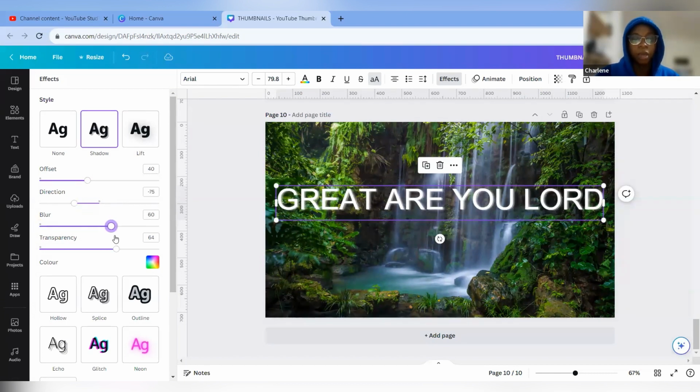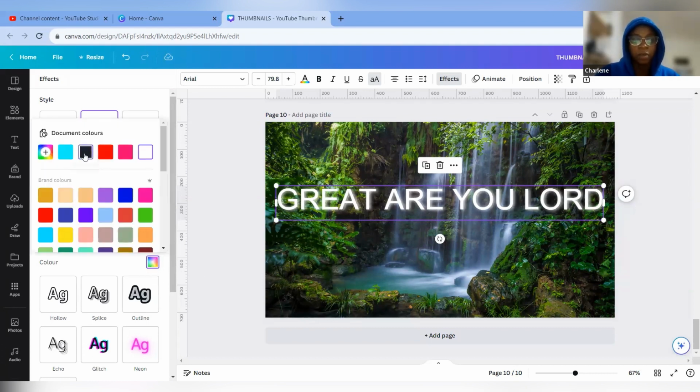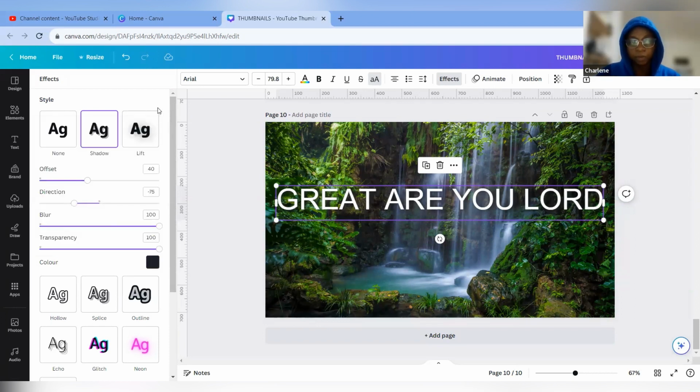Blur is to make it more blurred, so it's not like the actual letters being copied and pasted behind the word. Blur will allow you to blur it so it's not too cartoon-like. And then transparency is just how bold you want the shadow to be, as you can see. So if I make that black, now you can see the wording is standing out as compared to before.